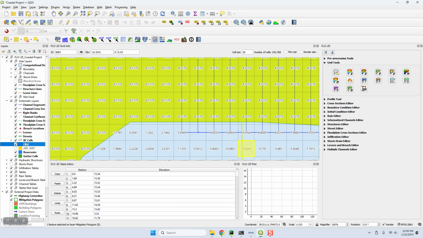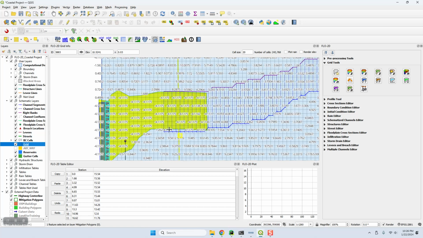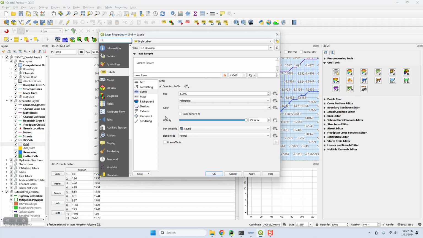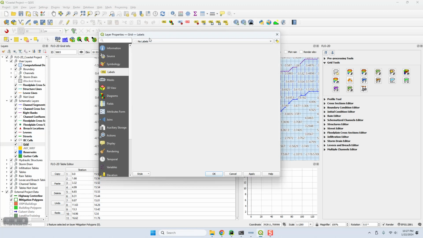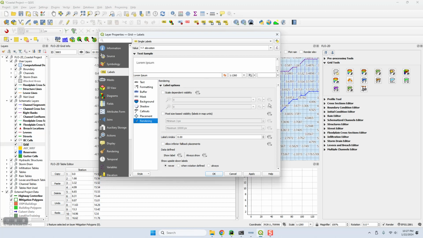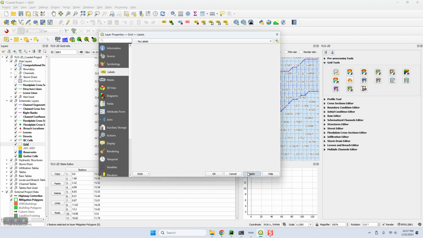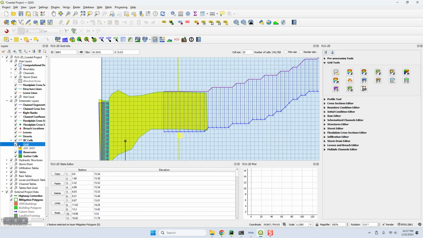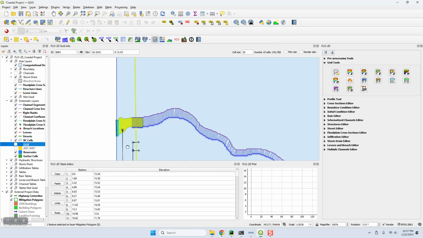And then of course to turn that off because you don't want to see that, what you can do is double click it and then just put that back to no labels, or if you're on single labels, you can change the rendering so that it's scale dependent rendering and it will turn off at a certain scale. I'm not going to do that right now. I'm just going to turn it back off and click apply and click OK, and again we'll just turn that grid layer right back off.